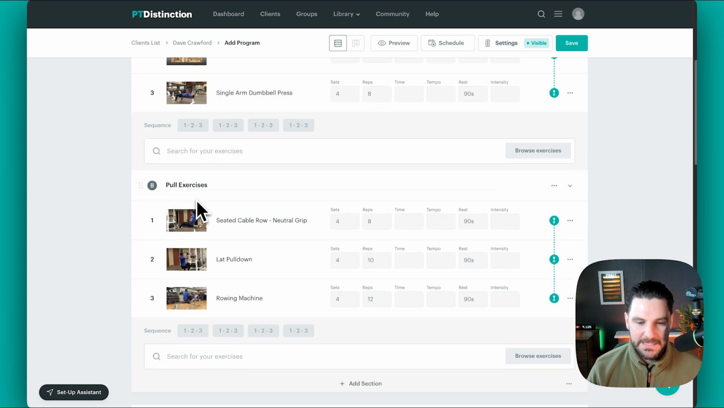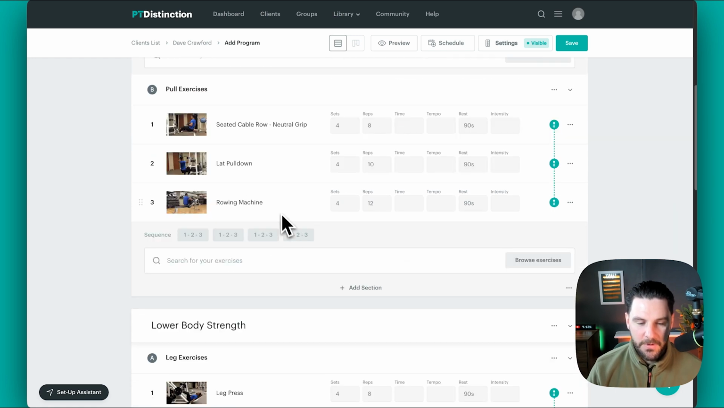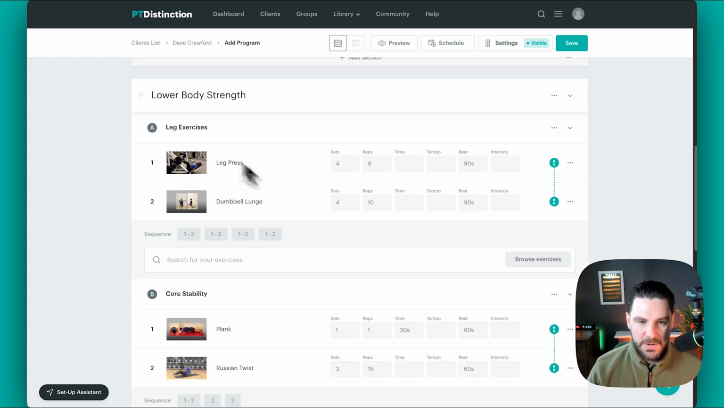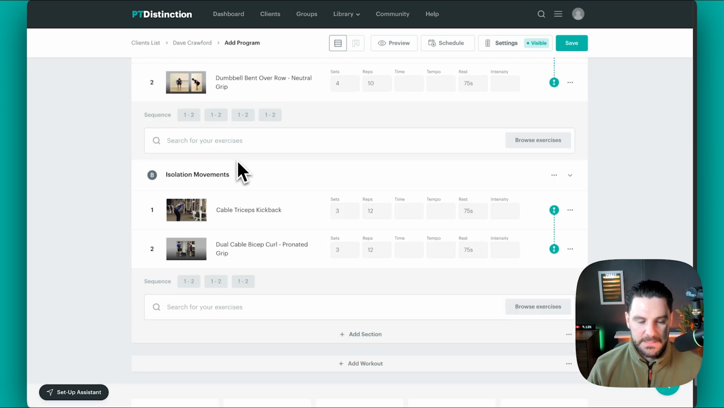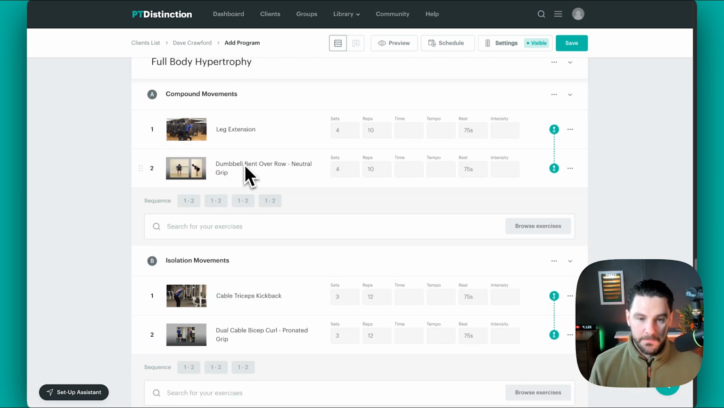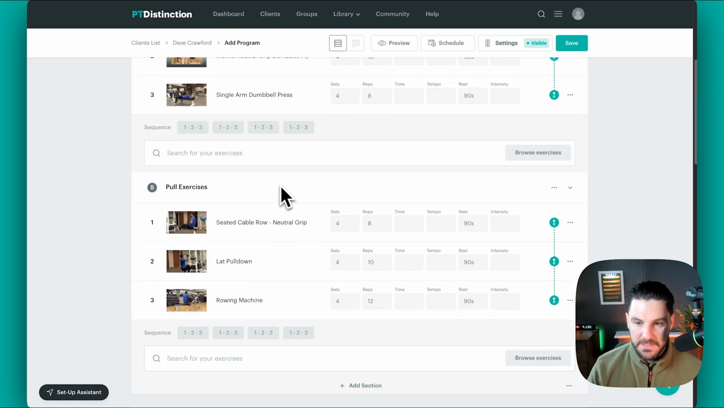And then we've got pull exercises, seated cable row. And then we've moved on to the next training program, lower body strength, and then we've got kind of full body hypertrophy. So again, you can give it prompts and tell it to add more, take things away, but it's really just giving you something to start with, which is great.